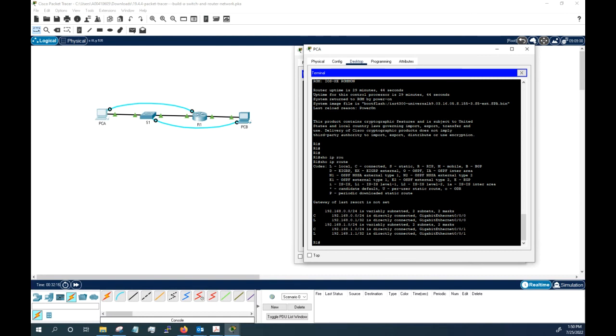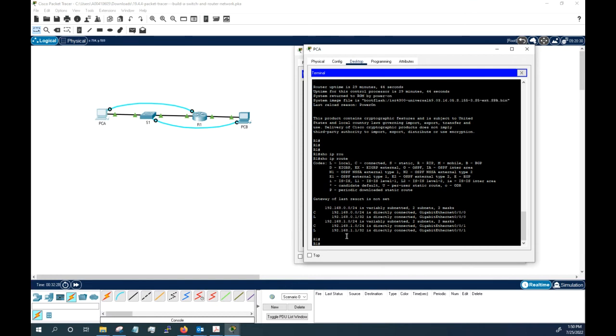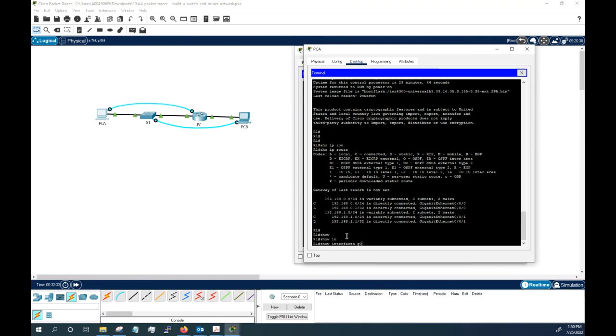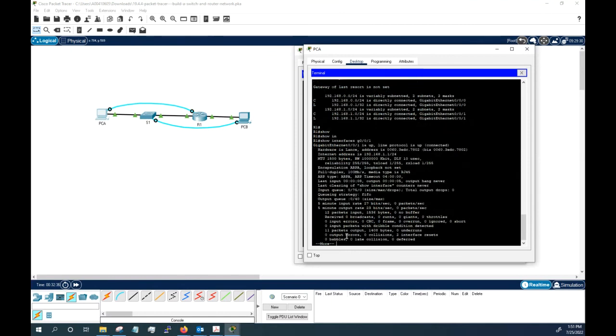Now it wants us to run show interface gig 0/0/1 on the router. It's got lots of information here. It's got lots of questions too. What is the operational status of the gig 0/0/1 interface? We want to look up here at the status. We've got gig 0/0/1 is up, line protocol is up. So it's connected, right? See that?